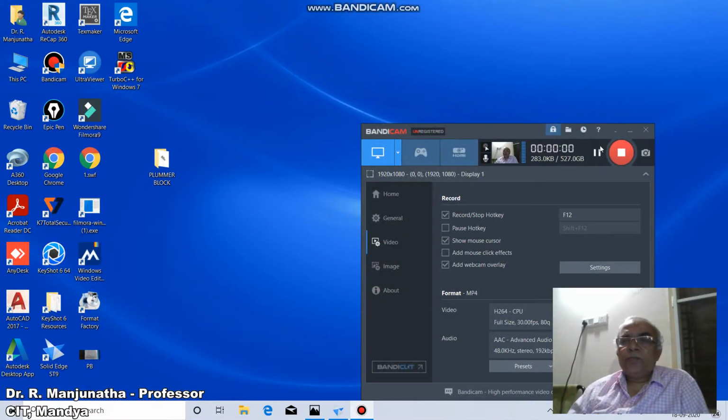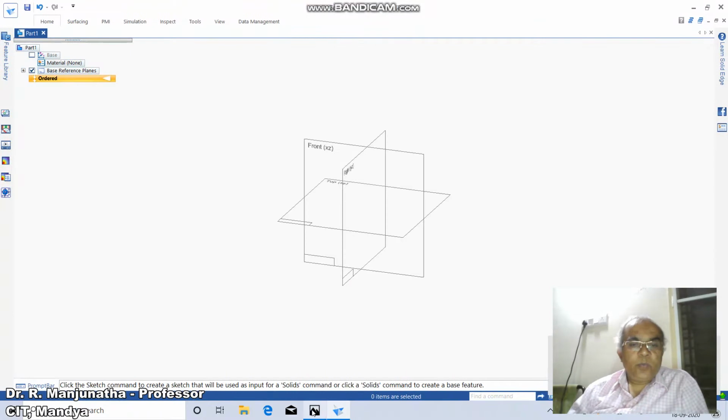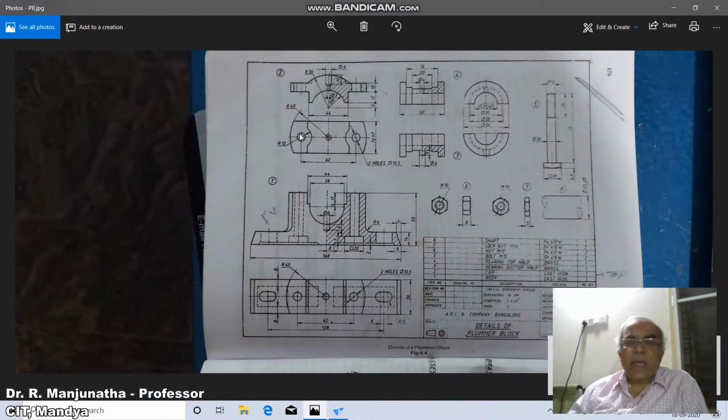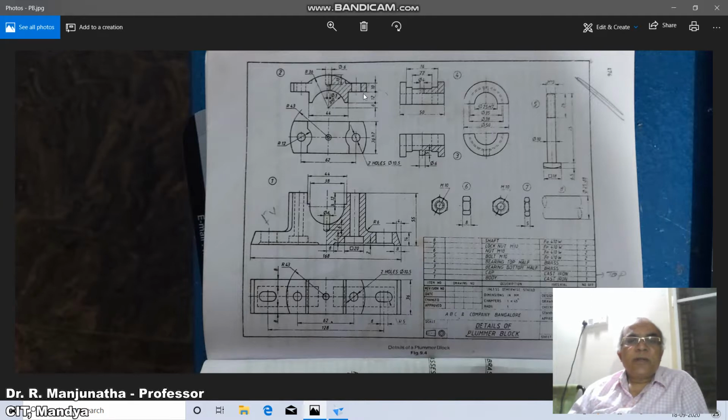Now we are going to create the second model, which is the cap. To do that, first we are going to take up the top view. This is because if I am able to do this radius and this oblong, then only we can give the height of 10 mm. We cannot start from the front view.